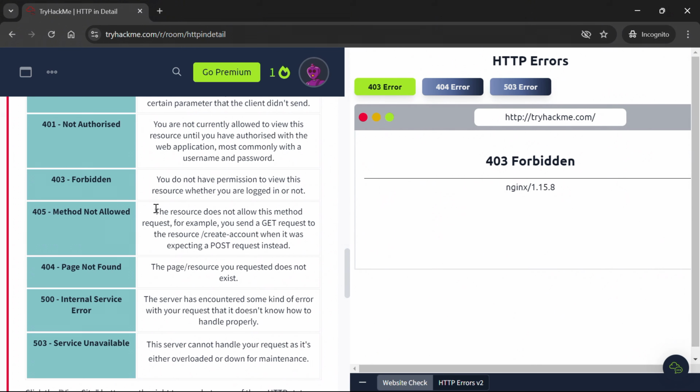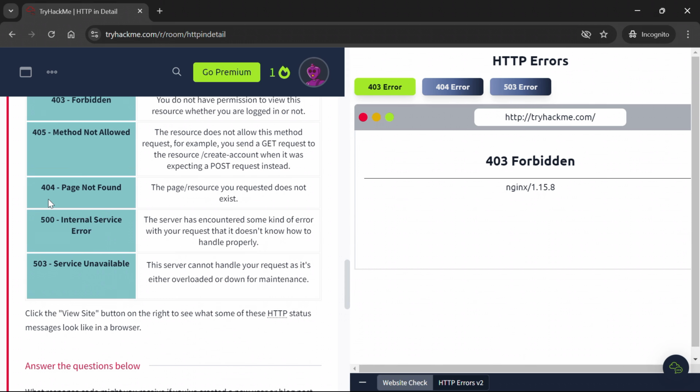Here you're trying to send a request, let's say a POST request with the create account. You're trying to create a new account and the default method should be POST, but you change it to a GET method, so it will tell you that this method is not allowed to be used. 404, the page is not found. Basically, you try to navigate to a page that doesn't exist on the internet. And then 500, internal server error. The server has encountered some kind of error with your request that it doesn't know how to handle properly. Usually this happens when you're trying to hack a website and you do something that malforms the request to the server, so the server just prompts an error to you.